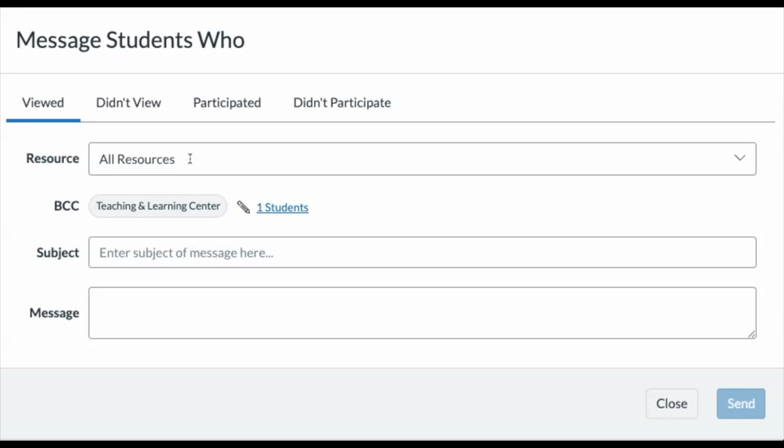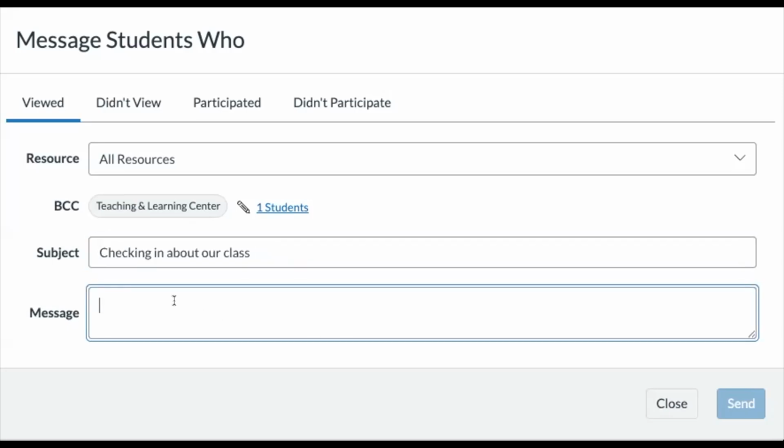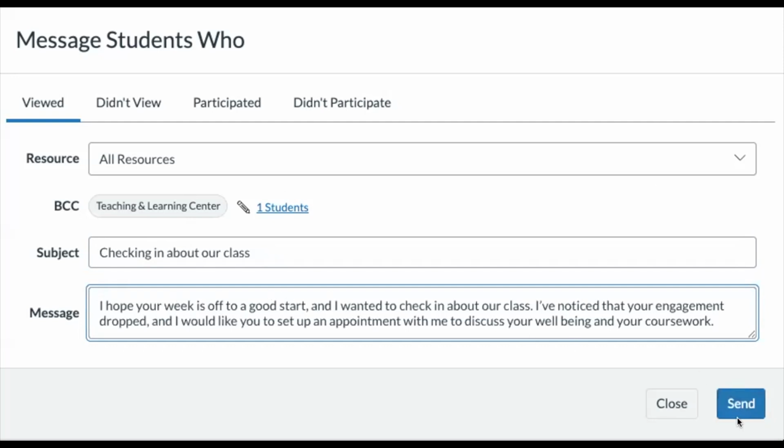These messages will be sent through Canvas to a student's Canvas inbox, and they will appear in your Canvas sent box. This process will not connect to your ATSU email. In our case, we want to contact only one student about general course engagement. So I will fill in the subject line, and I will also add a brief message to the student. And then when I'm ready, I can click send. TLC will receive this message in their Canvas inbox, and hopefully they will respond to set up a meeting.